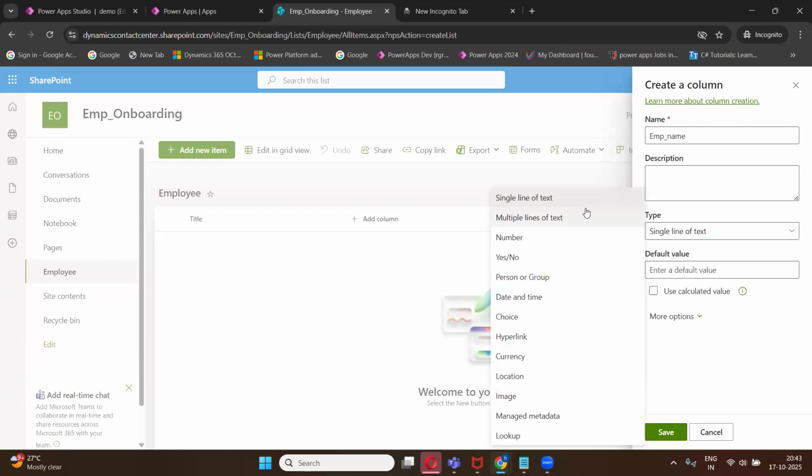There are many data types. These are the data types available in SharePoint. Based upon your column, you need to select the data type. For example, if I create currency for salary, at that time we go for currency. For example, for the employee number, at that time we go for number.